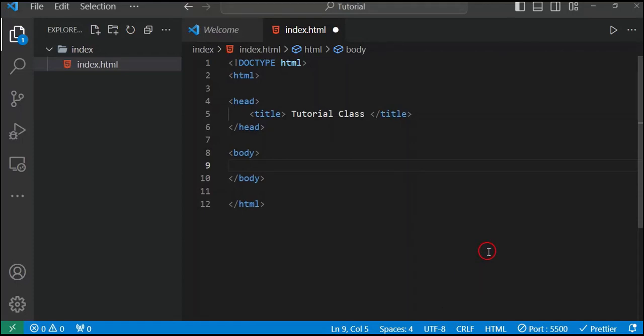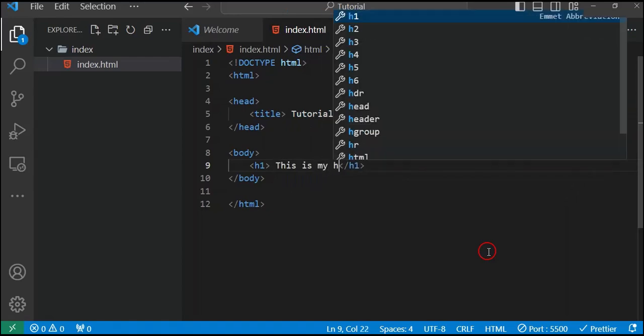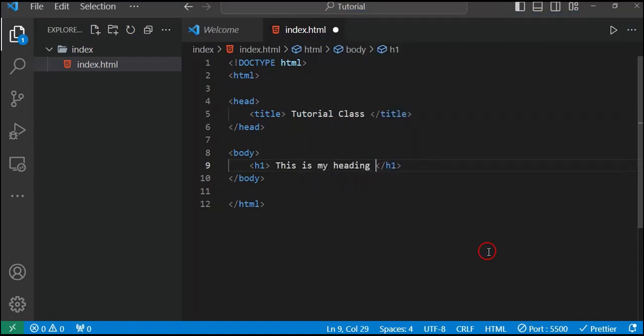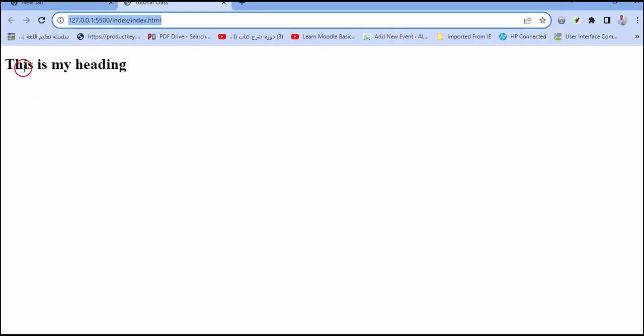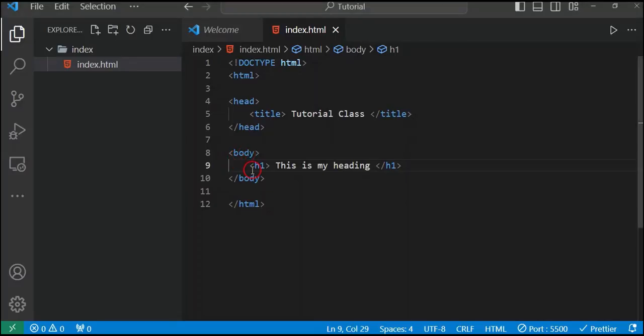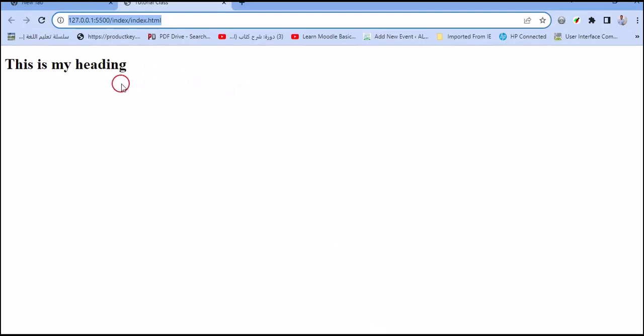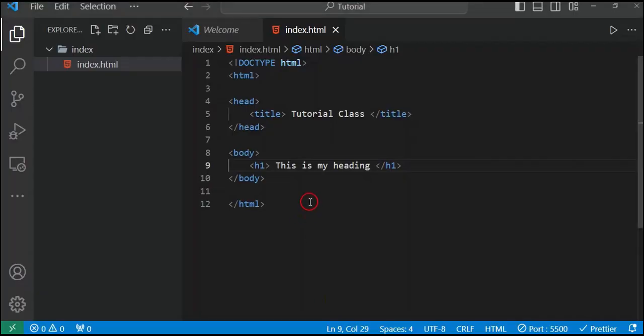For the H1, which is the start tag, we write H1, then we close it, and then we write this is my heading. Now let's see what will be displayed on our web browser. This is the content. So this is our start tag, this is the content, and this is the close tag. It's only the content that will be displayed in your browser. That's why it's called a markup language.